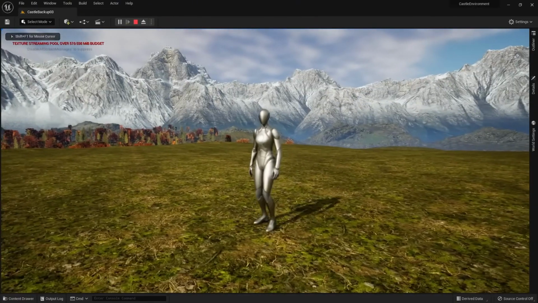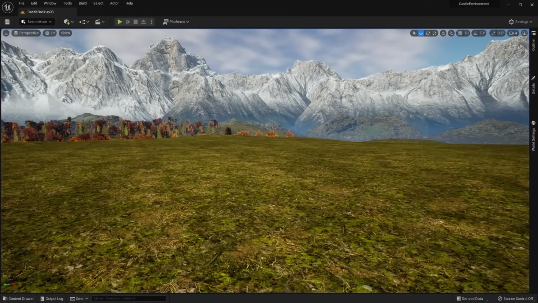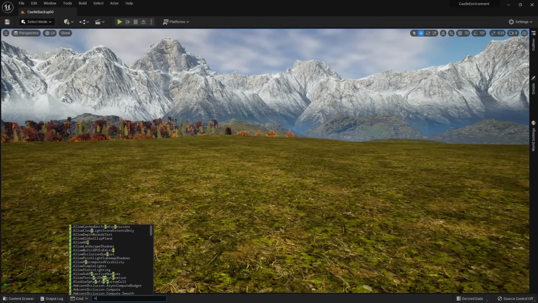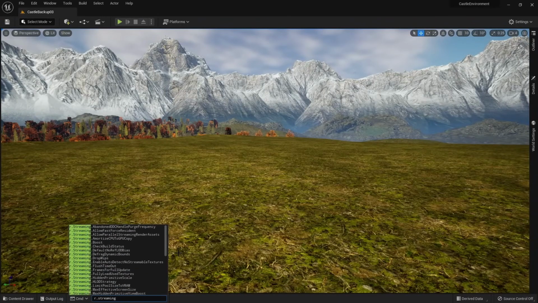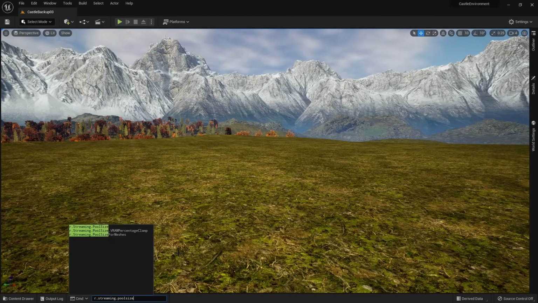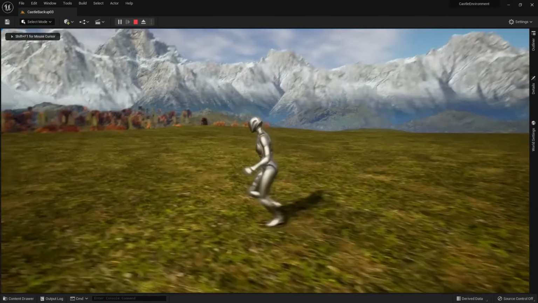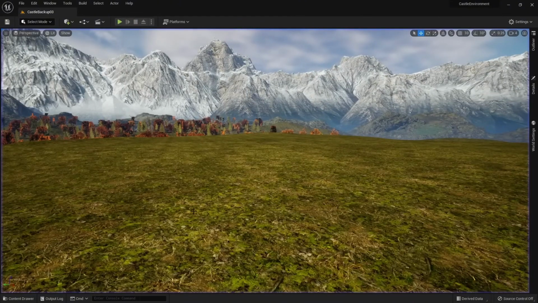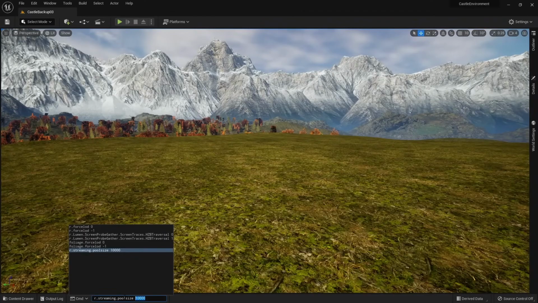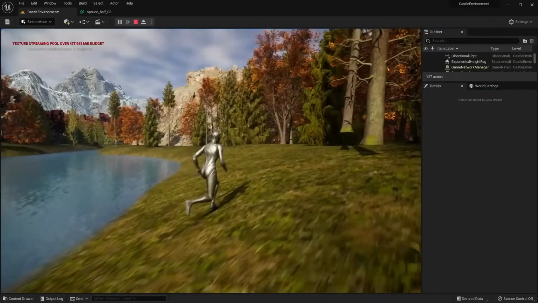Also, if you see in the top left-hand corner this red warning that says texture streaming pool over budget, then you can fix that by exiting out of the game, coming down here into console commands, and typing r.Streaming.PoolSize, and then setting it to a large number like 10,000. So now if I play my game, we no longer get that warning. So whenever you do see that warning, go into the console commands and then change the pool size to something large. I tend to just go with 10,000.